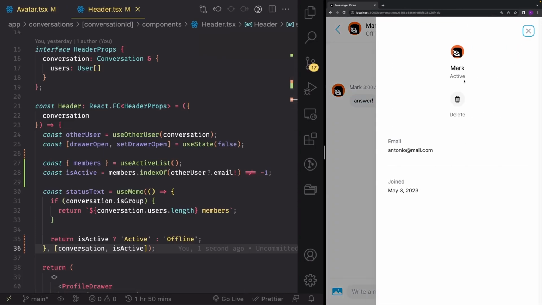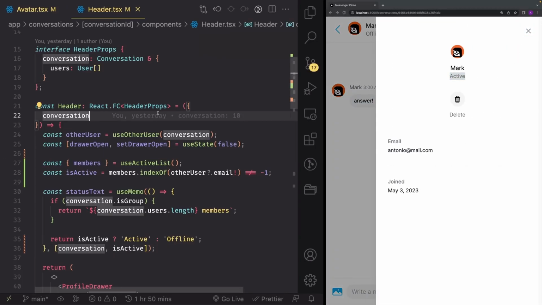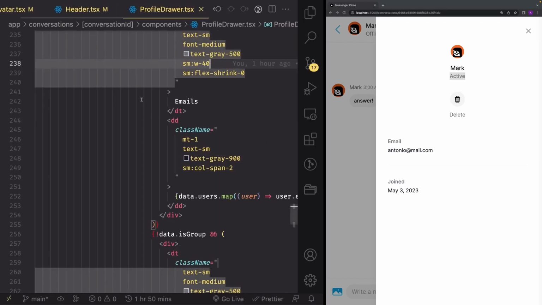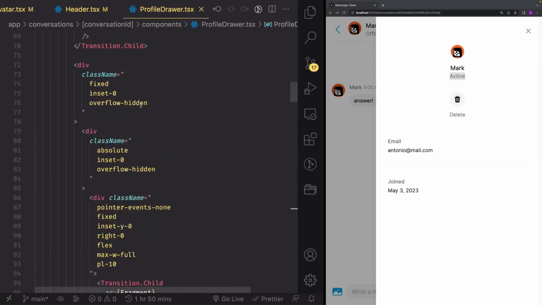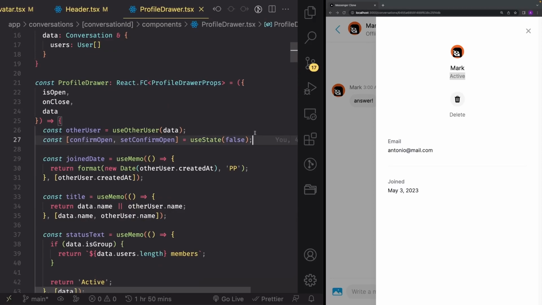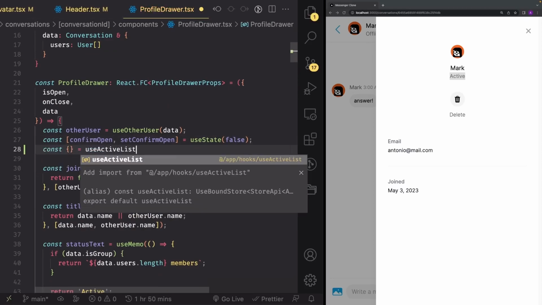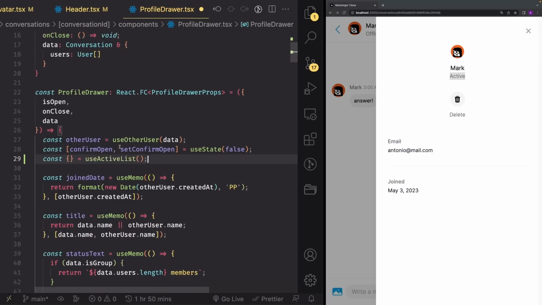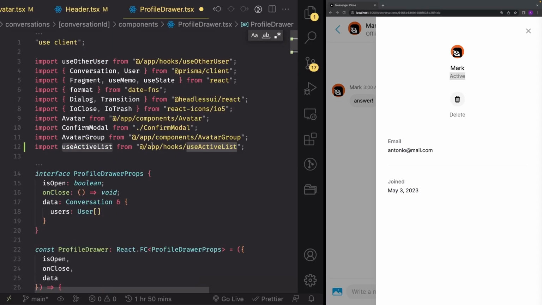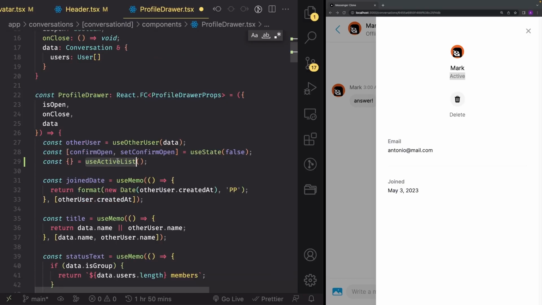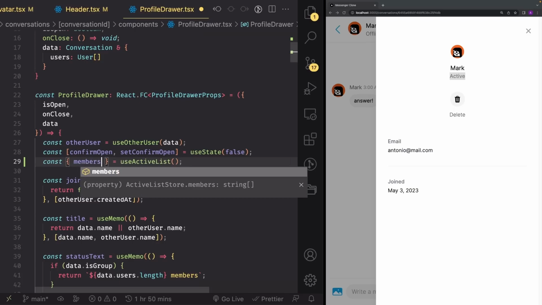So let's go there as well. I'm going to go into my profile drawer. All right, I'm going to go all the way to the top and I'm going to do the same thing. So const use active list, you can import that, the same thing at app hooks use active list right here. Great. Make sure you export members like this.